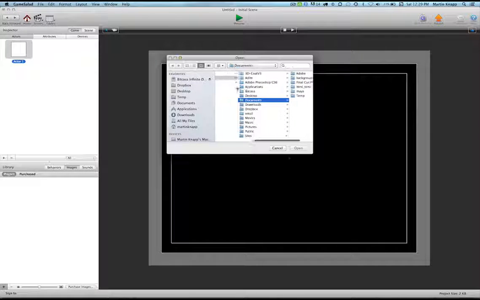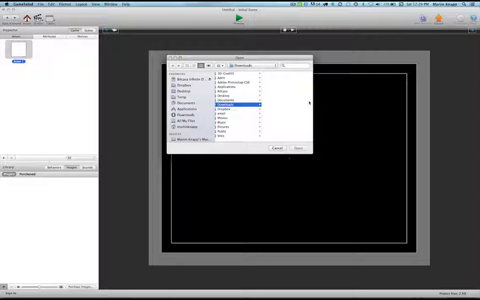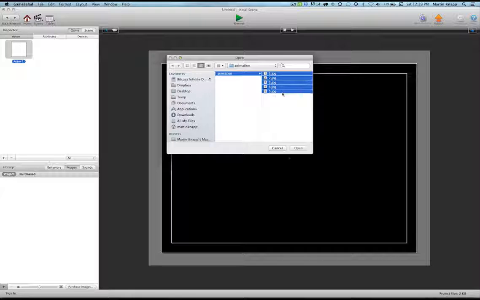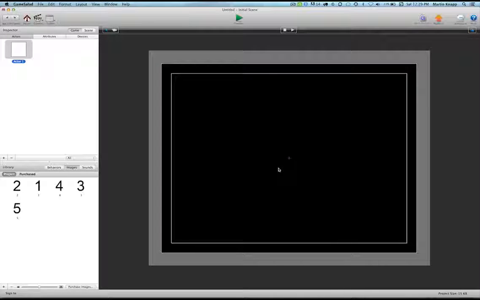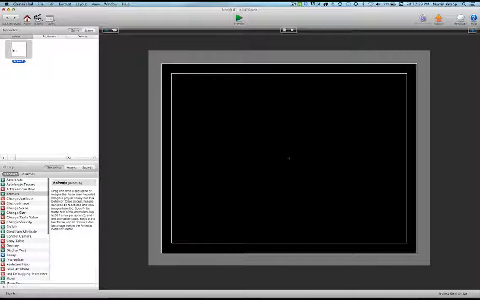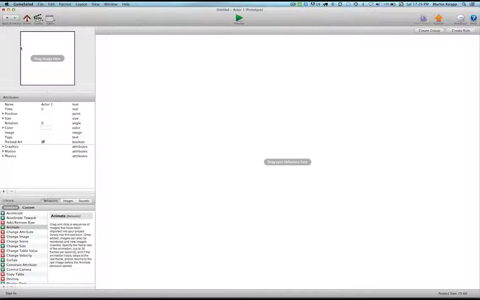And I'm just going to navigate to the animation folder. And I'm going to drag in all of these images here. So 1 through 5. Really simple stuff, nothing too crazy. We'll get into characters and things like that later. So if I go back to the behaviors here and double click on our actor 1, you can see our actor 1 doesn't have anything inside of it.